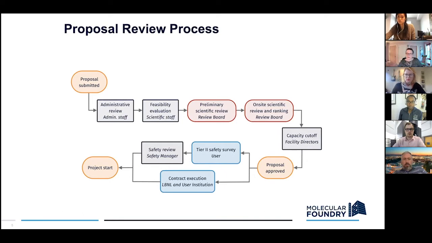Proposals that are approved then need to have an additional safety review and go through contract execution. There's a contract that goes in place between LBNL and the home institution of the user, and then projects can start. Projects that are not approved receive notification of the decision and some feedback from the proposal review board that you can consider for possible resubmission in the future.